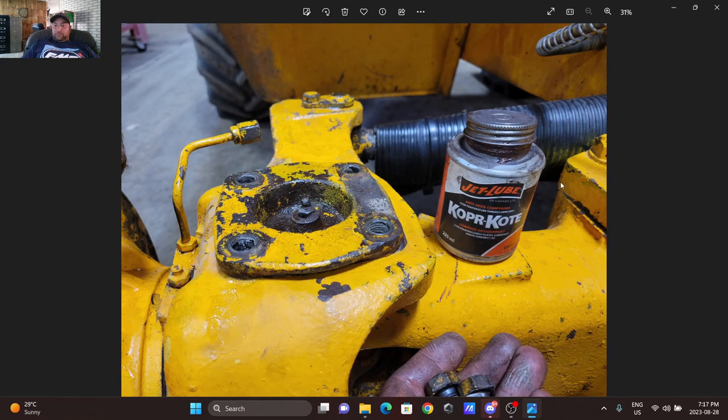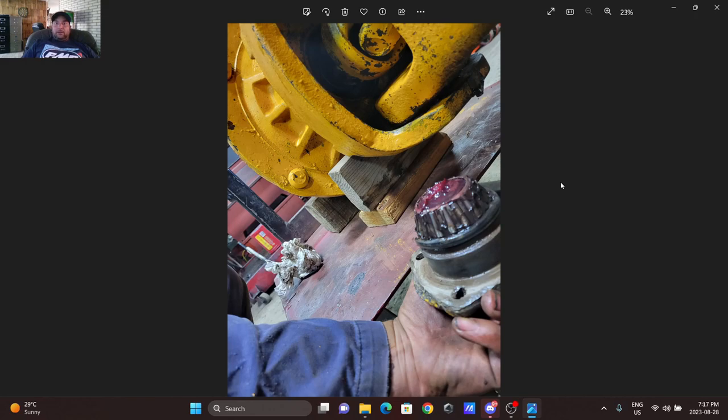I think I'll do the bottom cap after. So I'll get the top cap in, bolted all the way down, and then I'll start putting the bottom cap in. And the bottom cap is going to be a little bit of a pain in the butt.